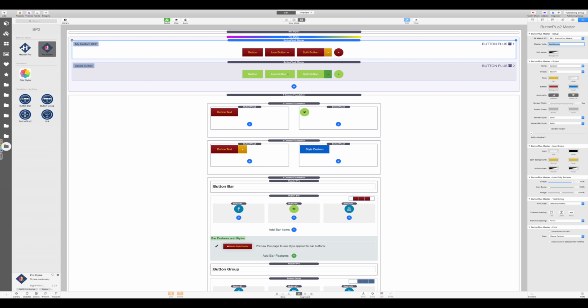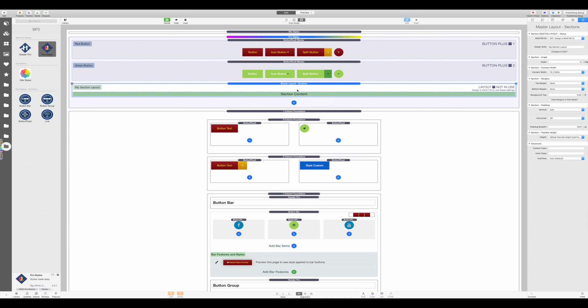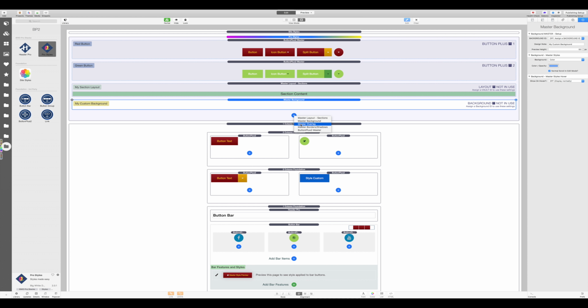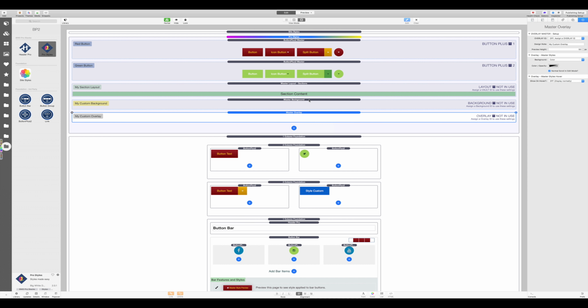The reason for this becomes more apparent because with our styles master we can have lots of other things in it. I'm going to add a couple just to fill up some space. We'll have a section background and an overlay, a master background, a master overlay.